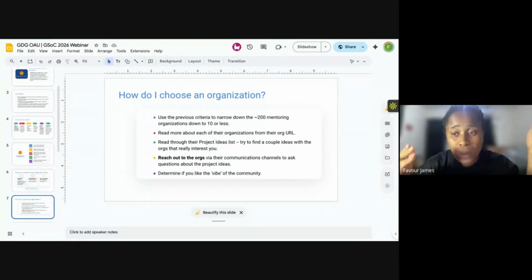You should also read more about the organizations from their URL on their page. Go through their project list, like I said, and find a couple of ideas that interest you. Then, like I said, very, very important, reach out to the mentors through their communication channels to ask questions. Not just random questions, not just hello, I'm interested in this project, how do I proceed? Please don't do that. They will probably not respond to that.